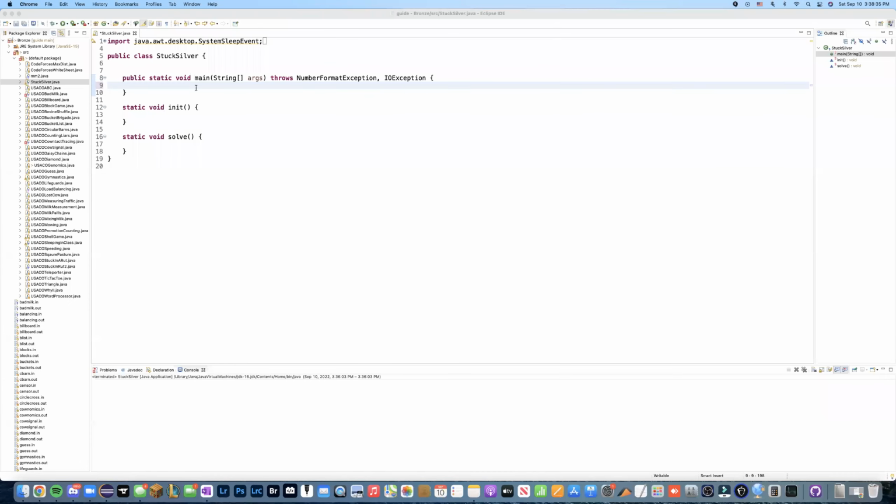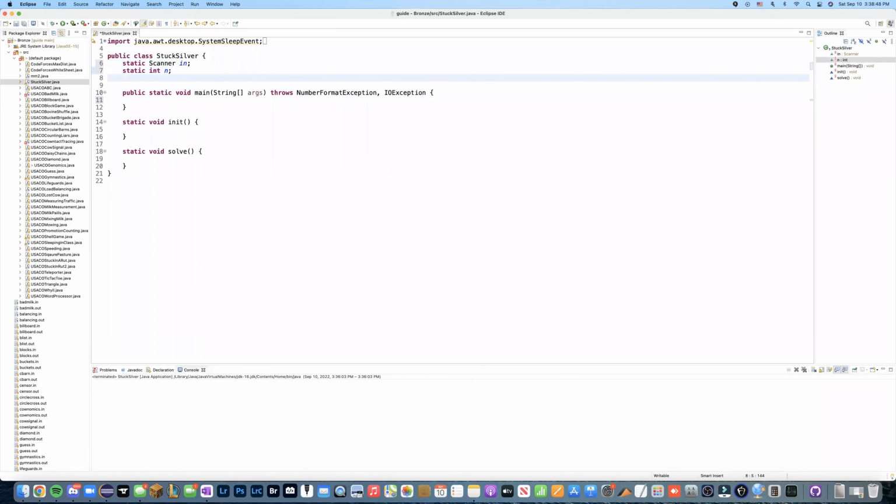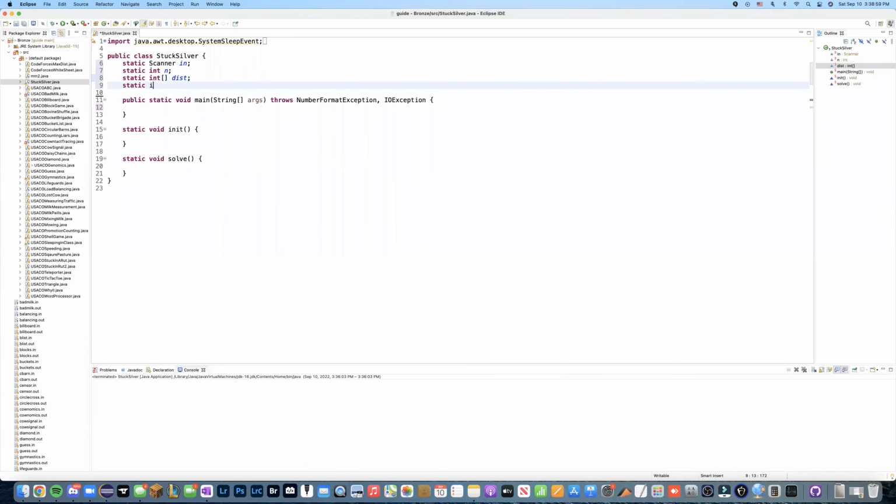Okay, to do that, first we will have to import things. Next, we need to make a few static variables. Static Scanner to get the inputs, static int n to see how many inputs we can get, static int distance that will check the distance the cows move, and static boolean stuck that will actually check which cows get stuck.